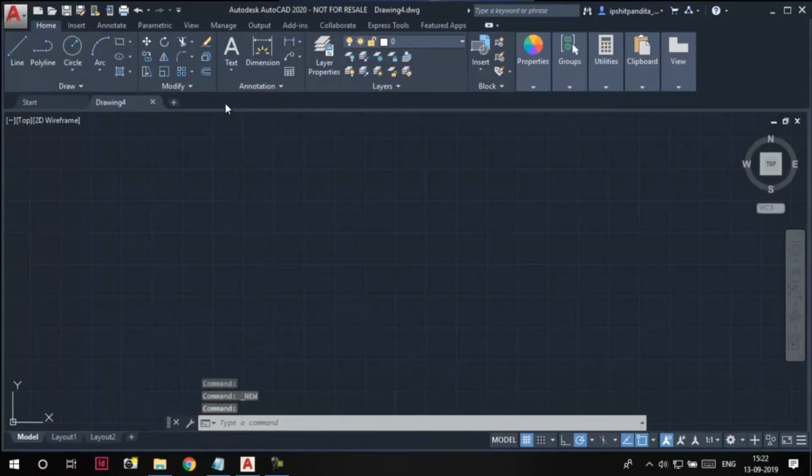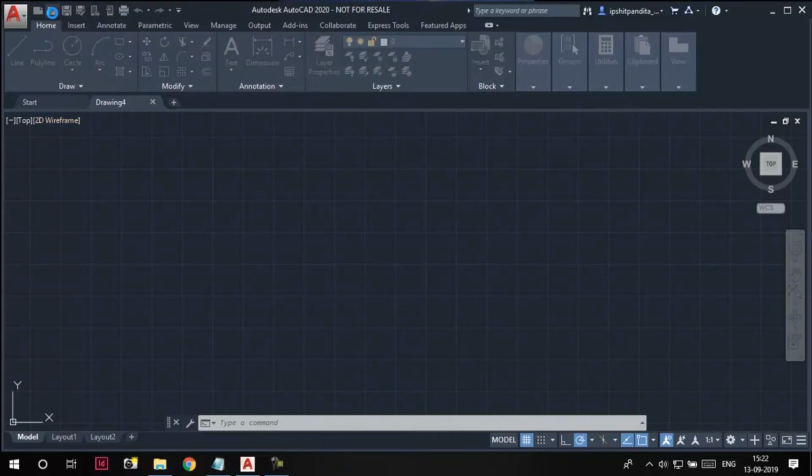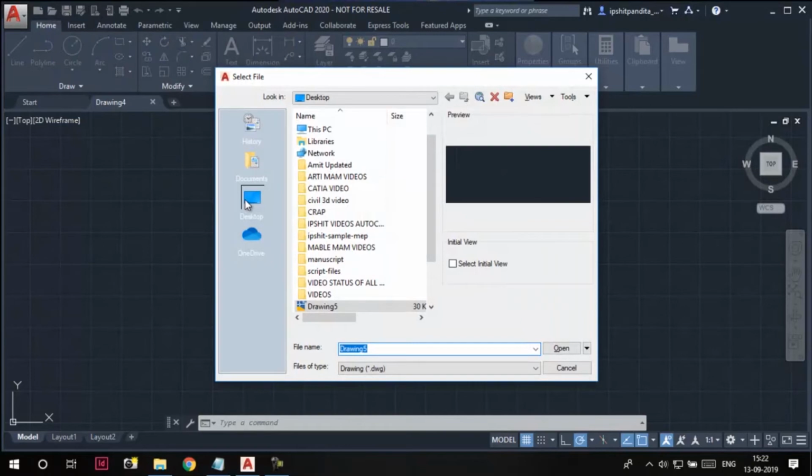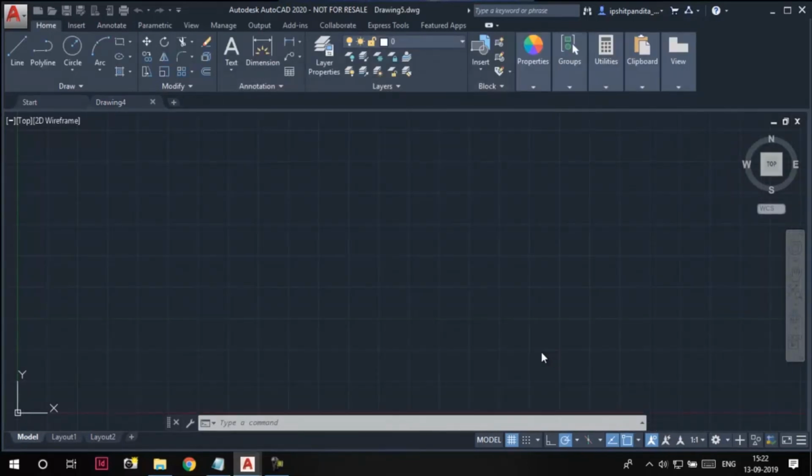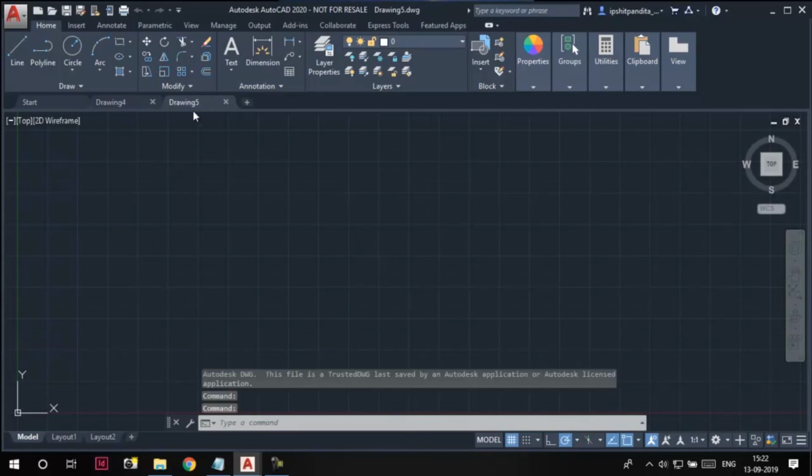I'll close this drawing. Now I want to open the Drawing 5 which I just saved on the desktop of my computer. Here in the Quick Access toolbar, we have this Open button. I'll click on it. I'll browse to the desktop which is already selected here. Now here we have this Drawing 5. I'll hit the Open button after selecting it. So you can see Drawing 5 is now open here.